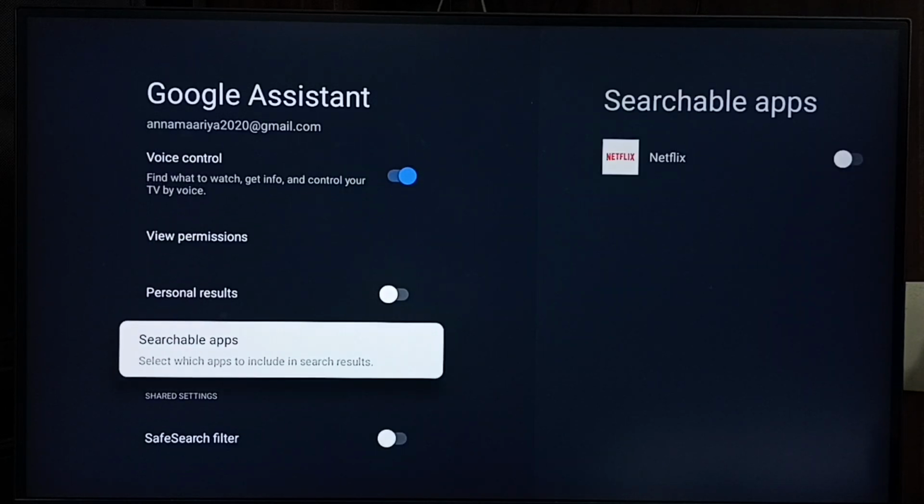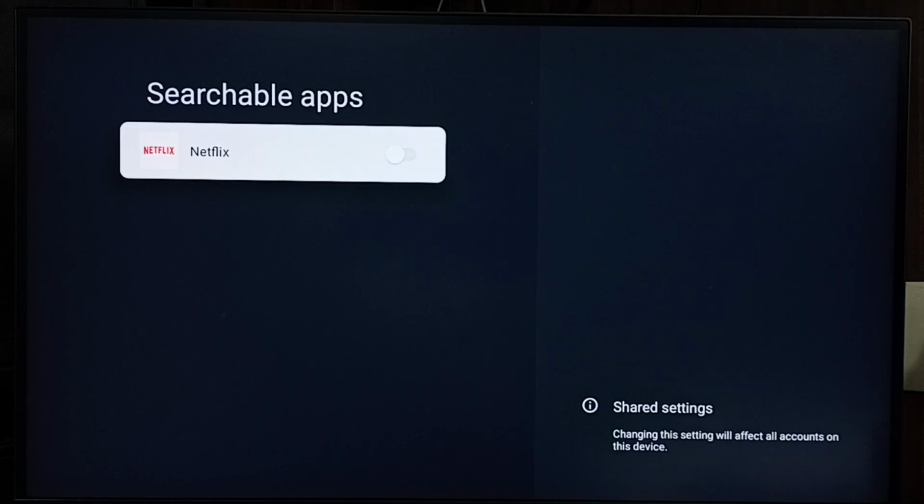Then go down, select searchable apps. Here you can see a list of apps. Let's take an example. If voice commands are not working with the Netflix app, you have to ensure that the Netflix app has been enabled here under the searchable apps list.